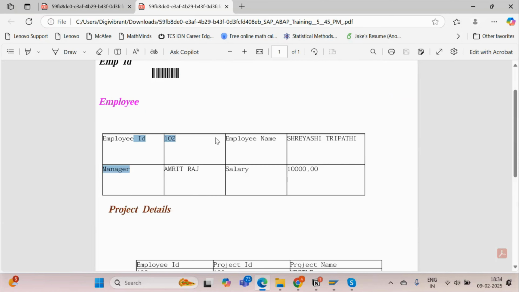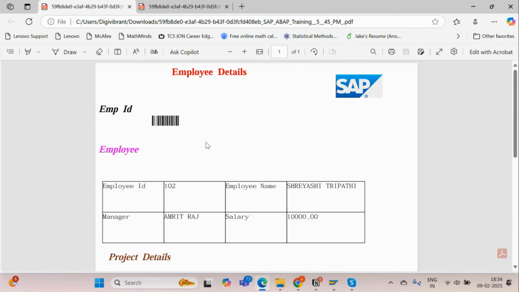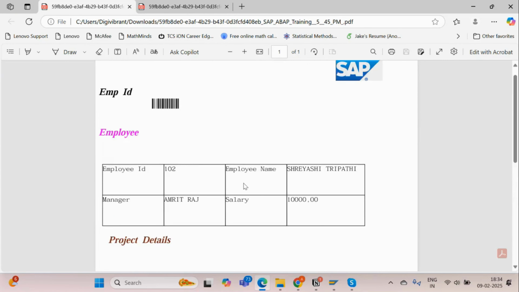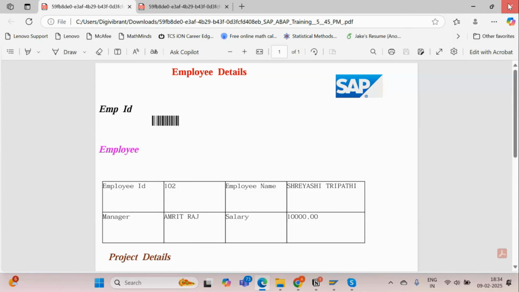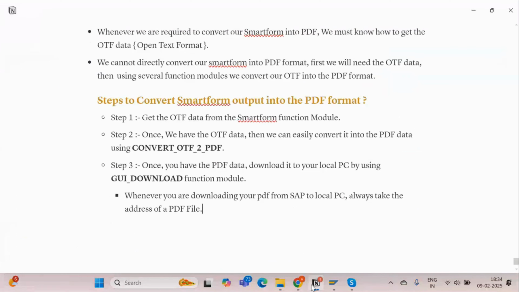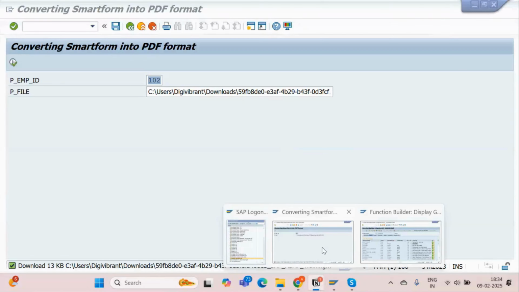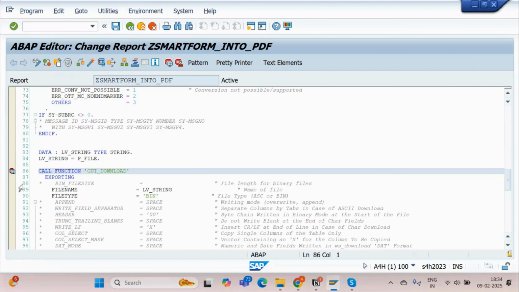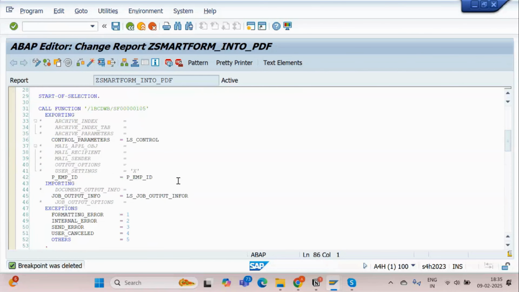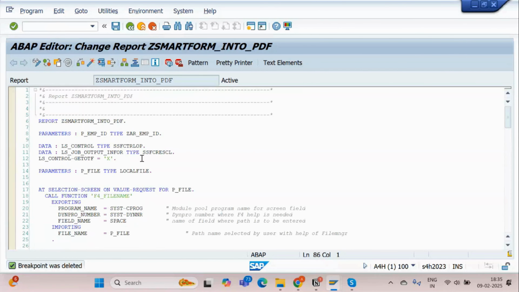Same thing. Is this something difficult? No. Smartform only requires lots and lots of practice. Here designing is everything. If you are a pro in designing, you can design any kind of Smartform, and then you can simply download it into PDF format also, right? Okay, is it clear?